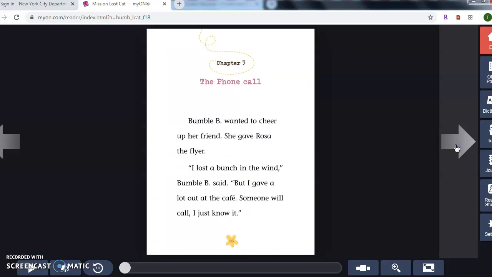Chapter 3, The Phone Call. Bumblebee wanted to cheer up her friend. She gave Rosa the flyer. "I lost a bunch in the wind," Bumblebee said, "but I gave a lot out at the cafe. Someone will call. I just know it."